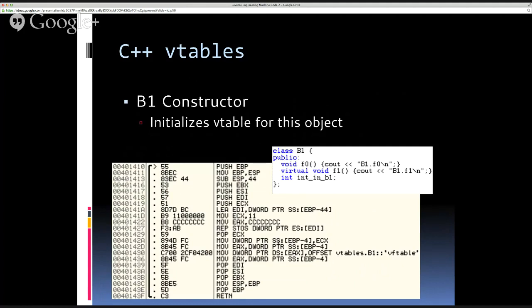So next we'll drill down into the B1 constructor, and this is just to illustrate the constructors in C++. These are going to be responsible for initializing the vtable for that object. So if you wanted to figure out where B1's vtable is, you'd go to its constructor, and if you go halfway down at address 401430, you can see plainly that that's where the vtable of B1 is being assigned to EAX in the data segment. Well, you may wonder, what is EAX?